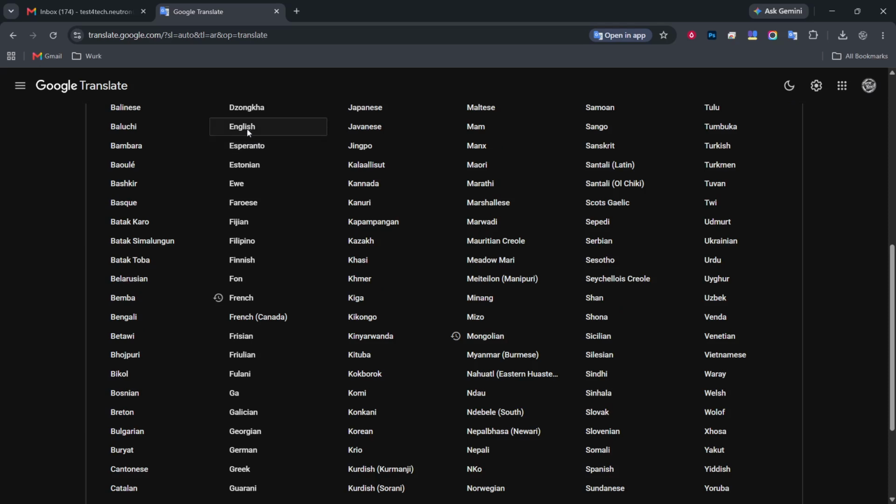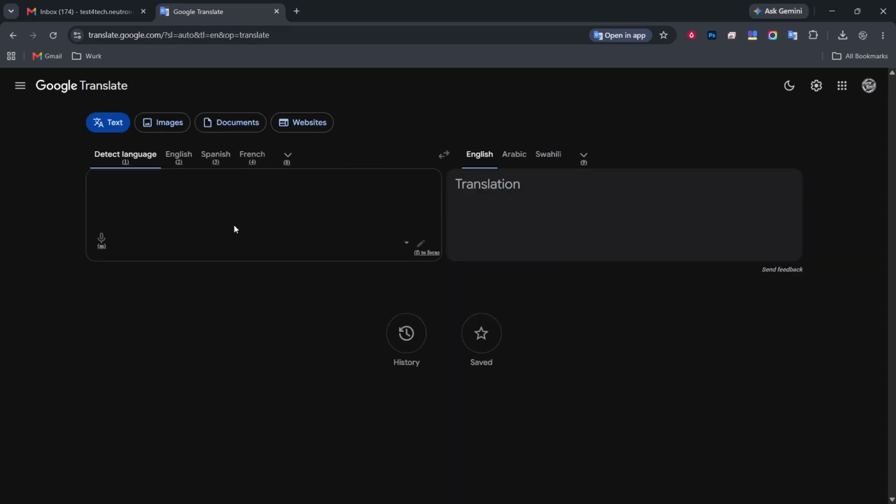A small double arrow icon between them lets you swap directions in other situations, but for this tutorial, just keep English on the right. After that, enter or paste the text you want to translate into the left box. You can type it by hand, or paste copied text using your usual paste shortcut.